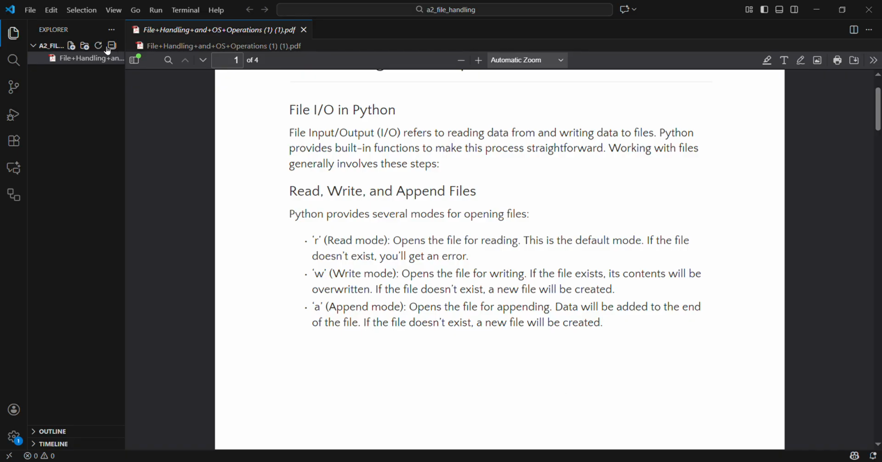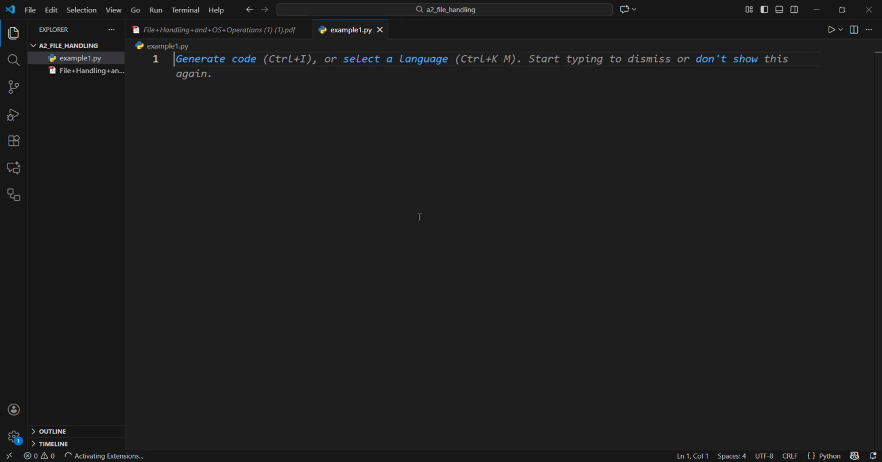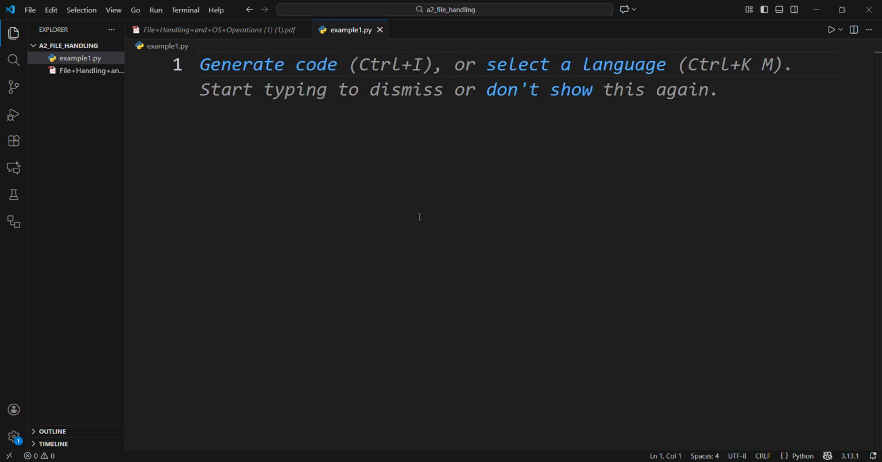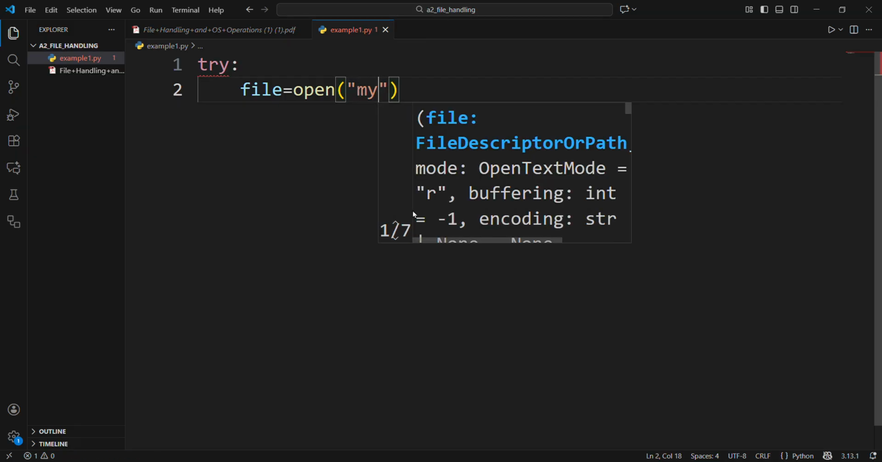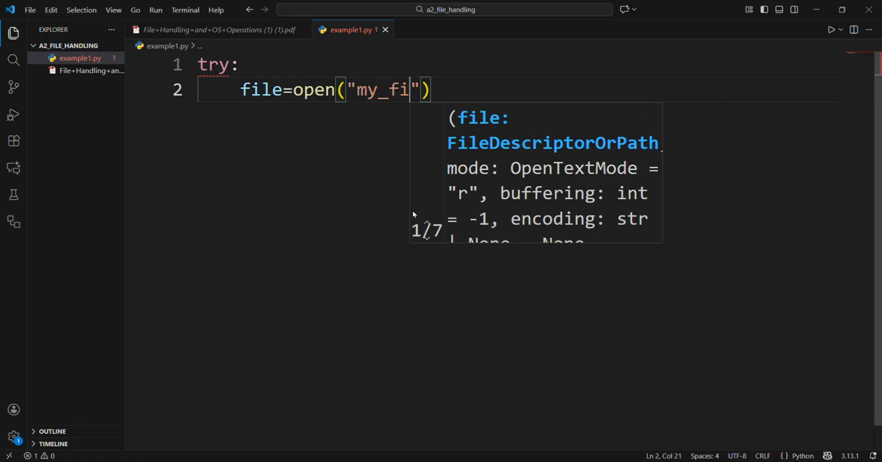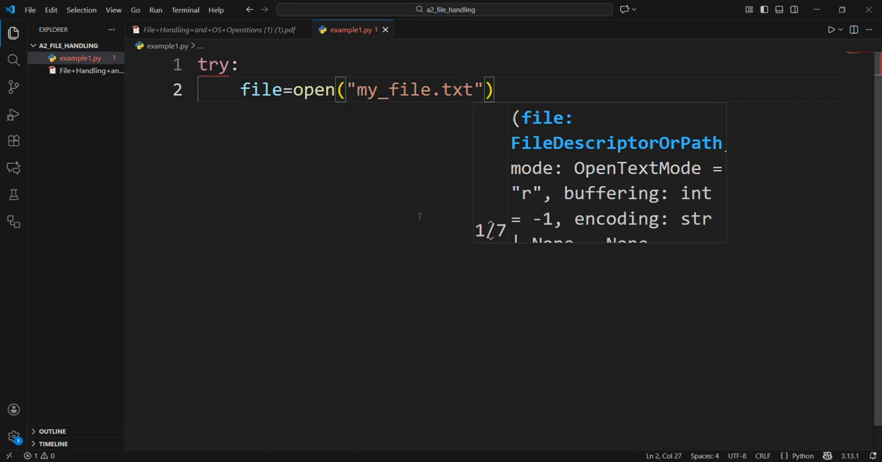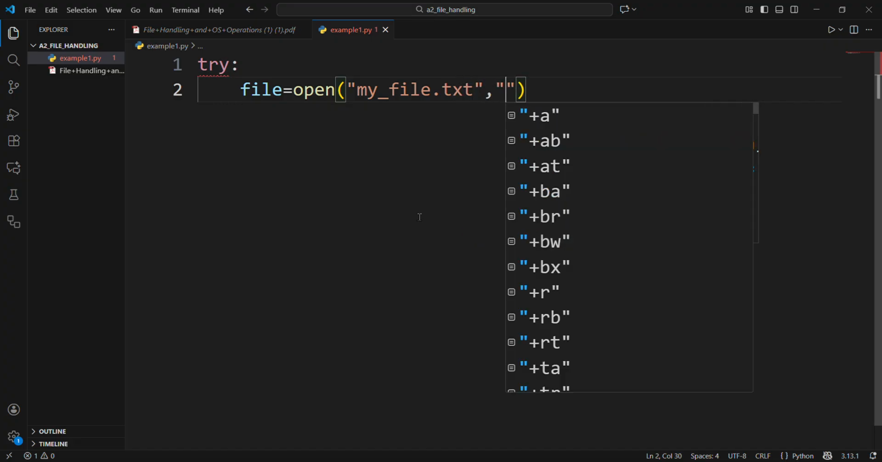So let's try it with an example. I am making example1.py. I am just using a try block. I make a variable named file, and I am opening my file.txt in the read mode.